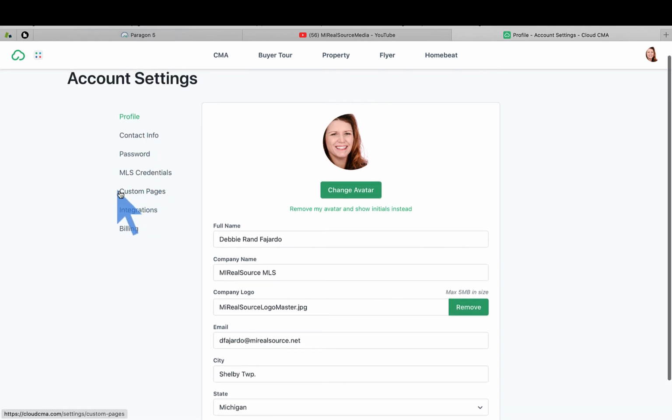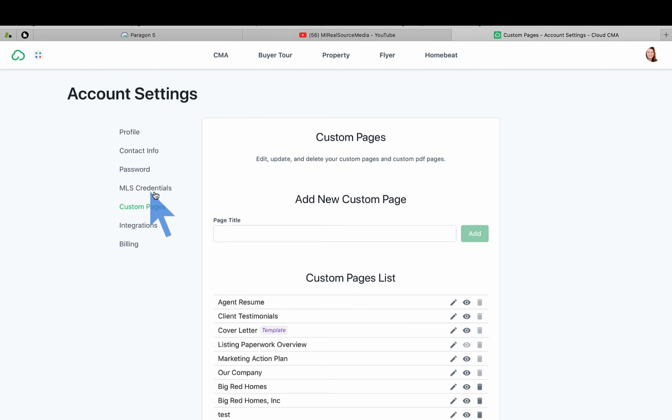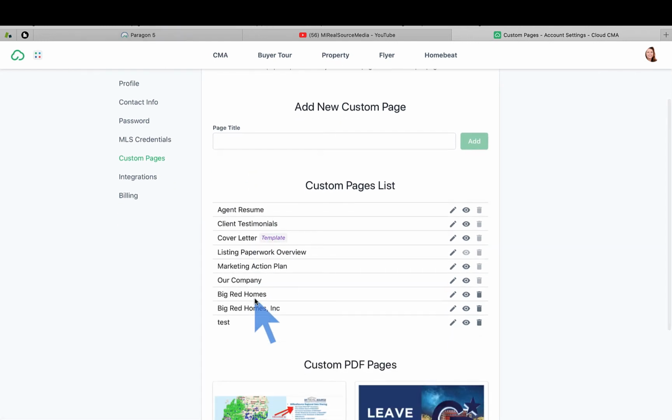We also have custom pages. So here are the ones that we were just talking about. Agent resume. Here's your cover letter. Listing paperwork overview. That marketing action plan. So you can either edit, or take a peek at it with the eyeball, or delete. But you can't delete this one.